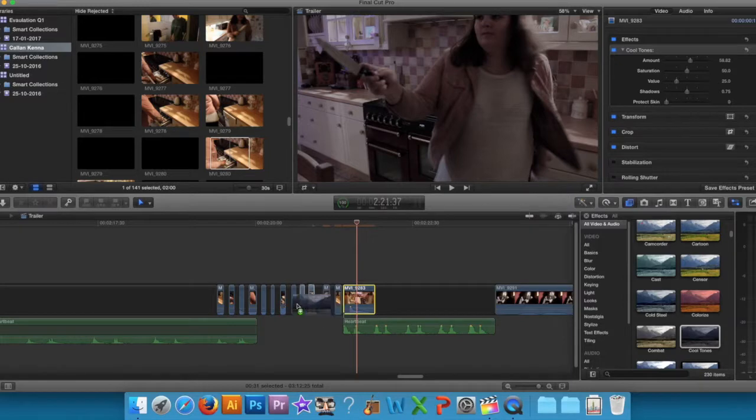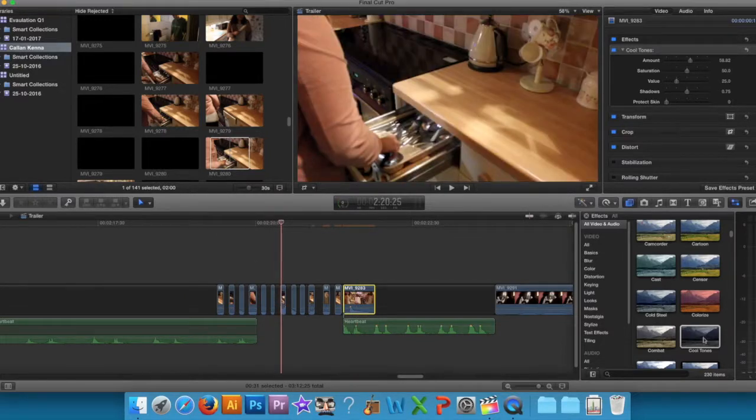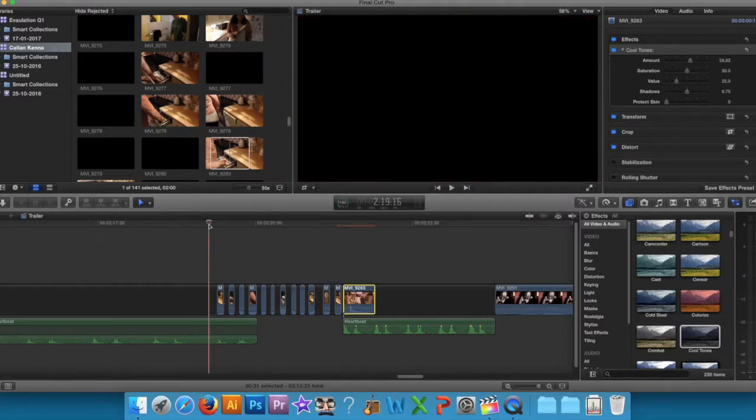So I used the cool tones filter on the majority of the clips to make them seem more darker. However, I changed the intensity of it and turned them down a bit using the settings in Final Cut Pro, so it would get to a level that I thought worked best for my trailer.